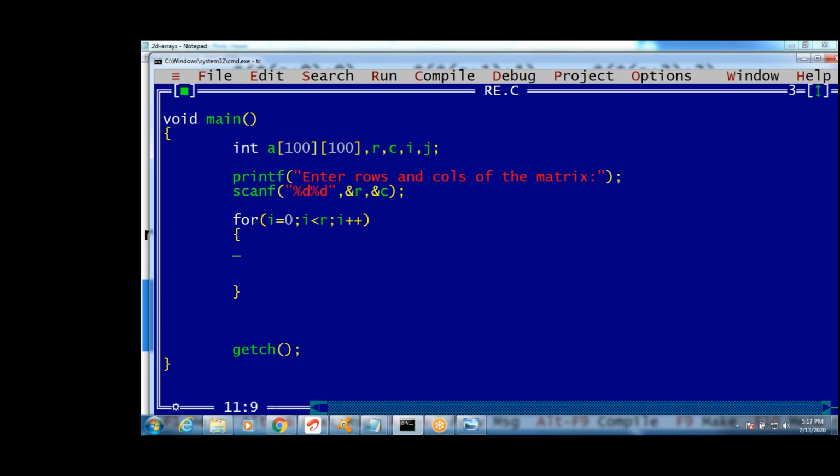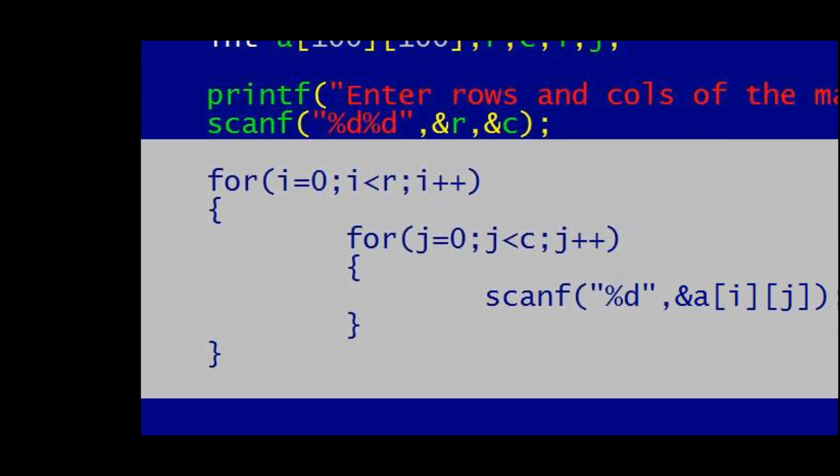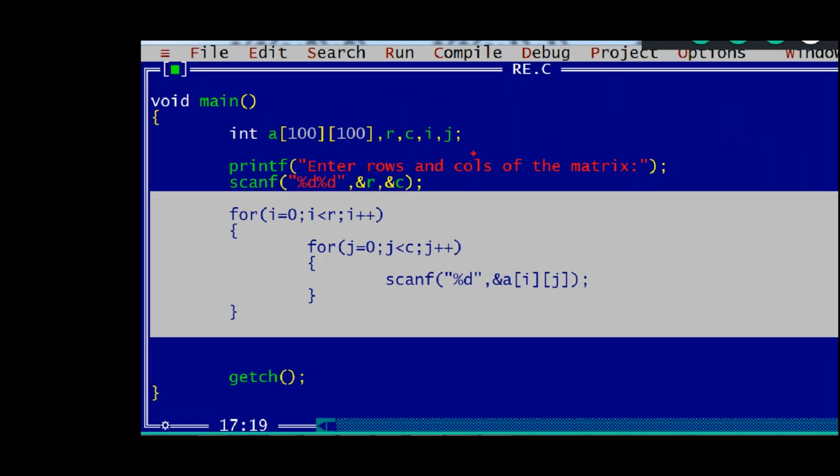Now we have to read the elements. How to read, guys? See, for I is 0, I less than rows, I plus plus. We have to use this, right? Two loops we have to use, guys. One is for rows, one is for columns. J is 0, J less than columns, J plus plus. Okay. Now I will tell you how it executes. See this, scanf, percent d, address of Aij. What is the I value? First rows, next columns.